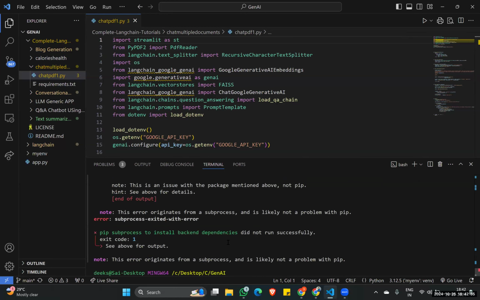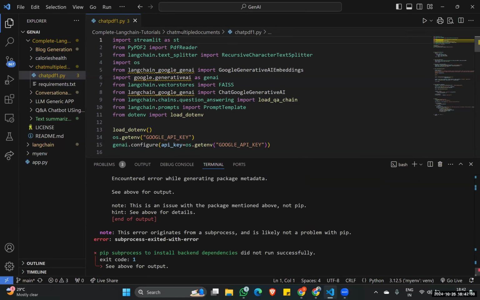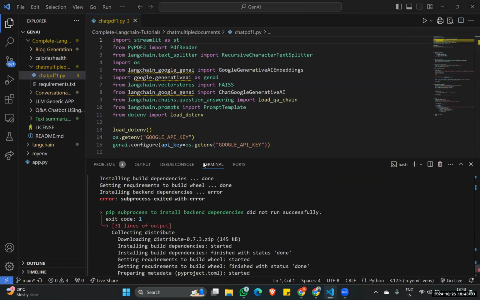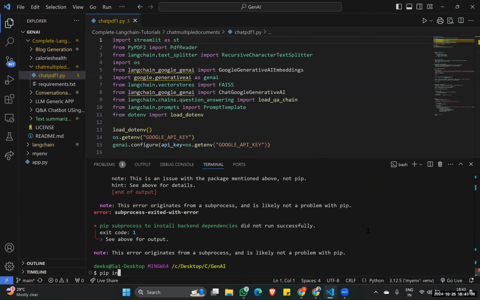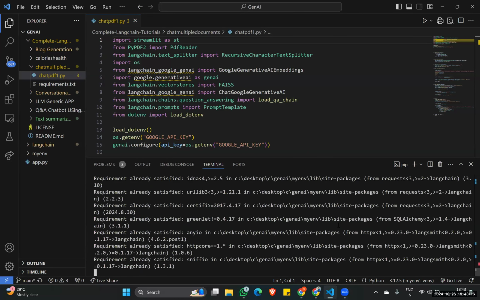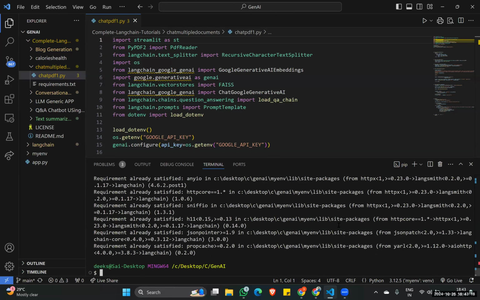What happened? It's not working. Pip install .env, got some error, sir. Okay, just type the next one, that is pip install langchain. Done. Next one, pip install FAISS. Enter.